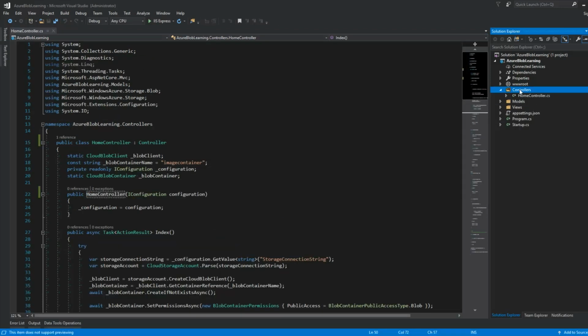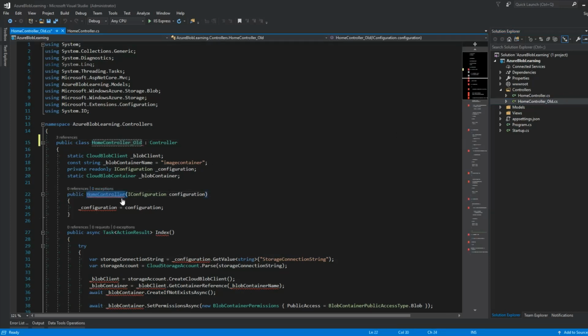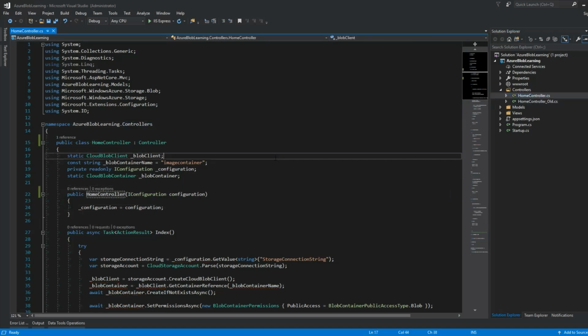So the first thing I want to do is create a copy of the controller. This is not necessarily something you have to do, but I wanted to do it so that when I put it in source control, you'll have the different controllers to take a look at. So I'm going to make a copy. I'm going to call this one old, just so that when I change the home controller, you guys can still see what happened before. So I'm going to have a copy there, and this one should be good.